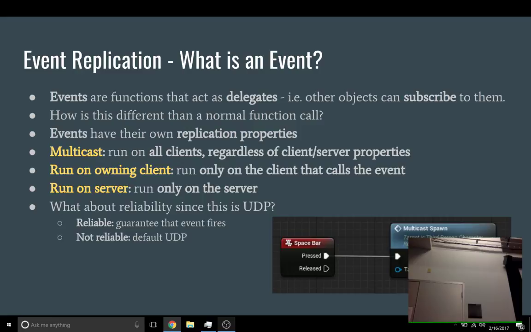Exactly. So you would do run on server and then the bullet itself would be replicated so that whenever the bullet moves, it triggers a movement event. Right. No, I mean more on this multicast. What is multicast? Sorry, say that again. What's the difference? Why do you use multicast?